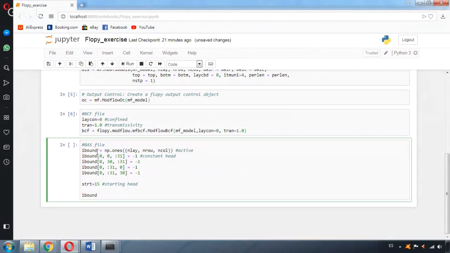First of all, here we have IBOUND. We are going to use a NumPy array of ones where we have the number of layers, number of rows, and number of columns. And since it is equal to 1, it means that all our cells are active. But we want to indicate that along the borders of the model, we will have a constant head. That's why here we are modifying these external cells, we change them to -1 so they can have this condition.